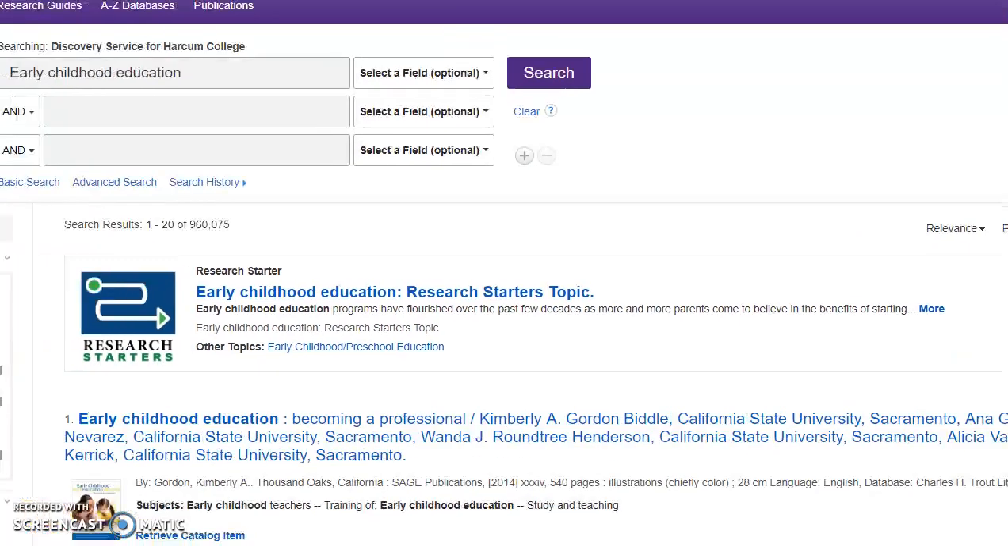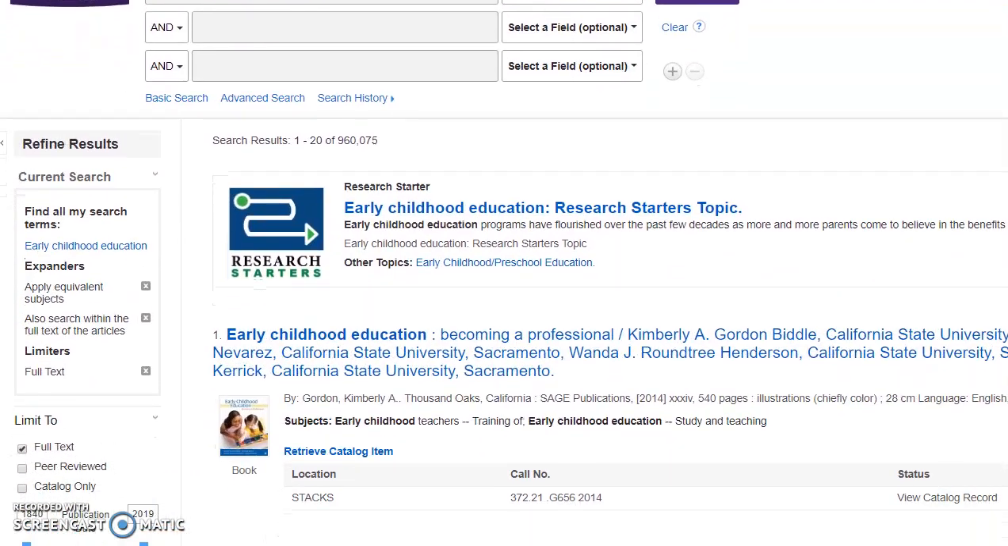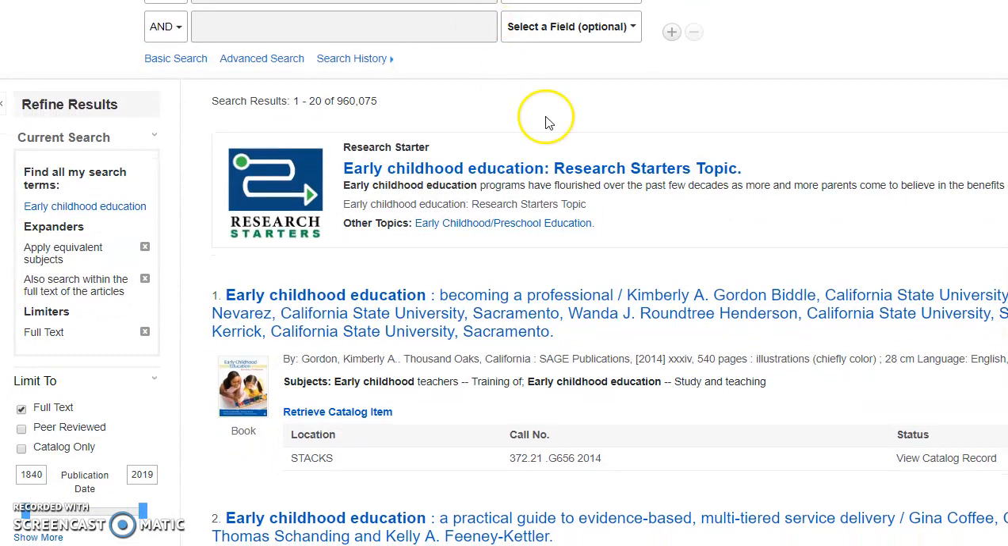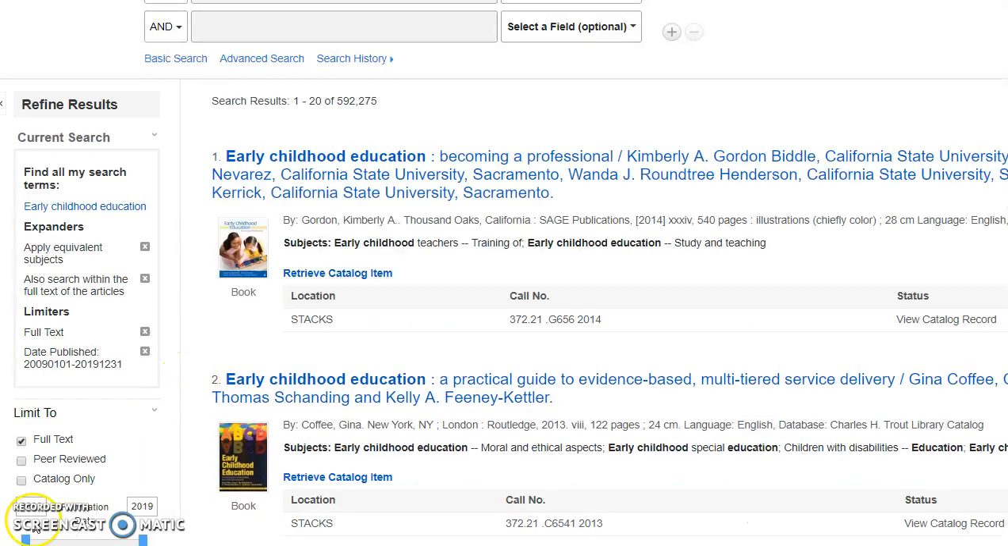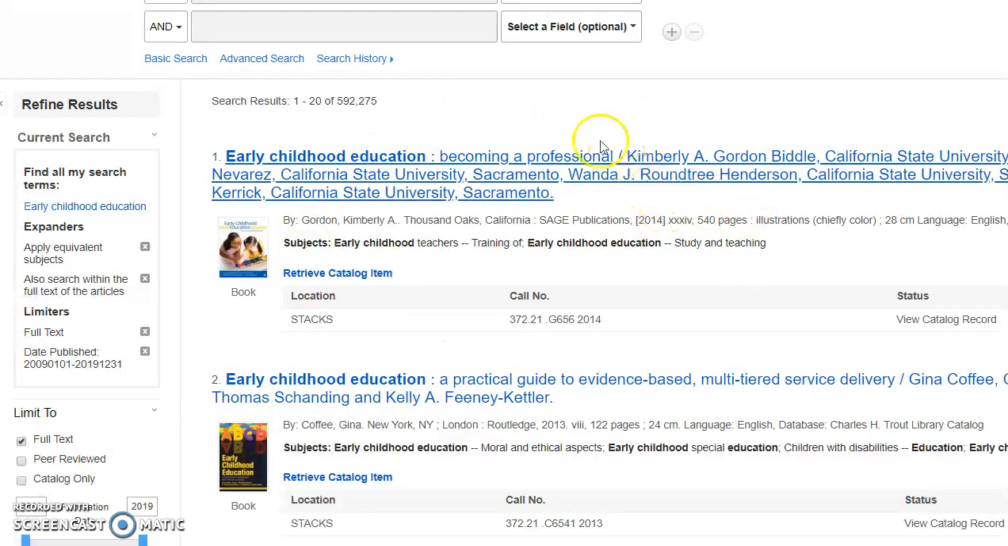And coming up here, you're going to see that there are almost 1 million resources, and that's a lot for you to go through. So the first thing that you want to do is come over here on the left and make sure that full text is engaged, which it is. And the second thing is you're going to change the publication date to 2009. In research, the general accepted date range is about 10 years. So you want to make it 2009 to 2019. And you're going to find some of these sources.